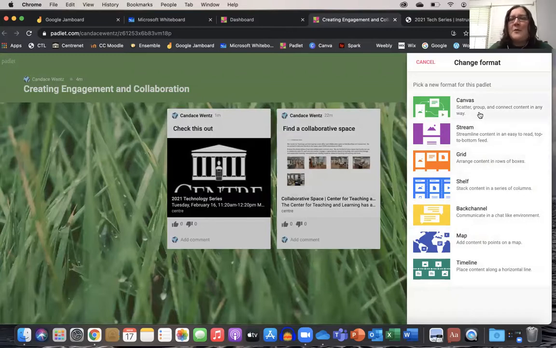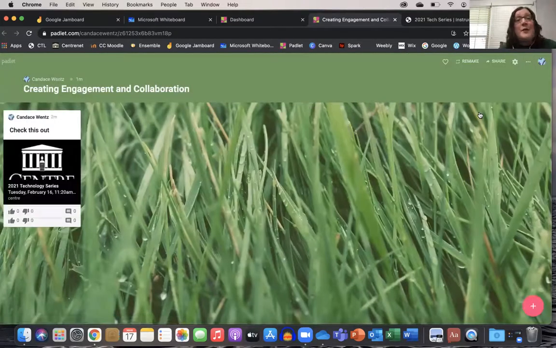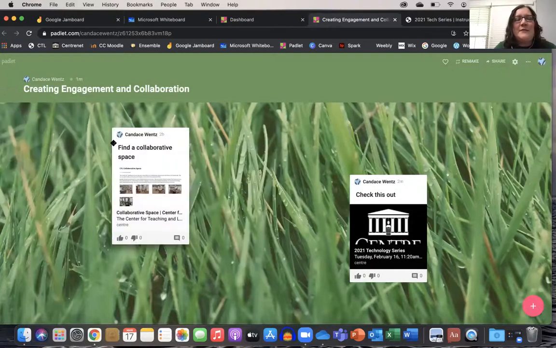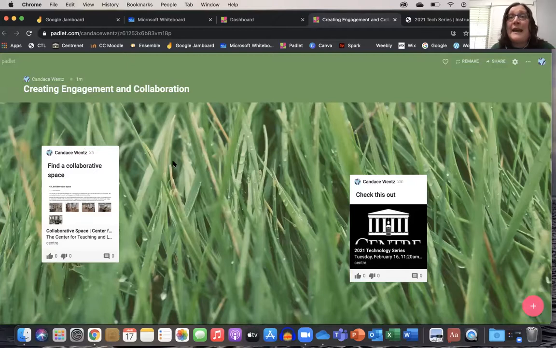But if I wanted more of a canvas, which is free flowing, and I can drag these around, now I've got to move my window. I can drag them around, right? A canvas allows me to do that versus some of the other layouts that Padlet has.